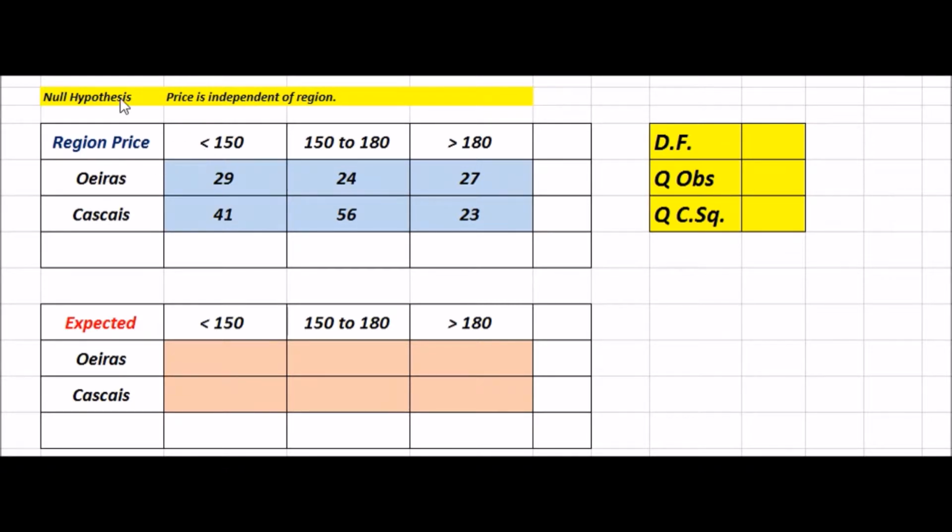So the first thing you want to do is set a null hypothesis. My null hypothesis is that the price is actually independent of the region. This means our alternative hypothesis is that price is not independent of region. So let's try this using the goodness of fit test for independence.